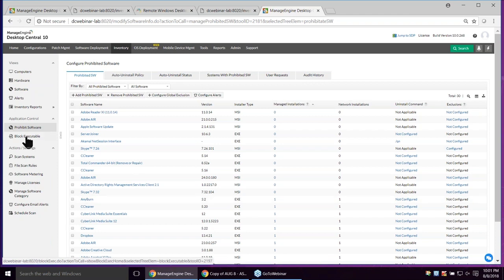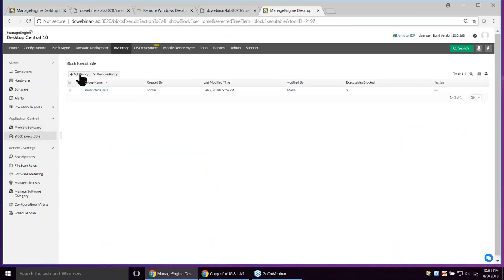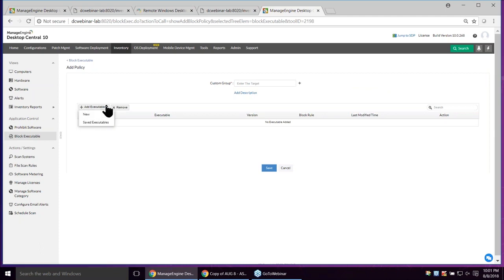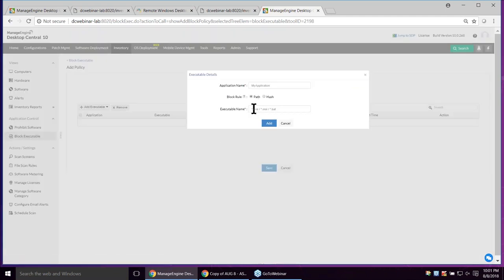So we have an option called block executable here. I can add a restriction based on the name of the exe. I can find the name of the executable. It could be an exe file, MSI file, whatever it is. I can define an application name, so the agent will read the rule that I've created and block the execution of that exe.